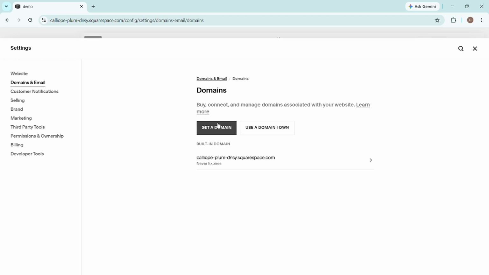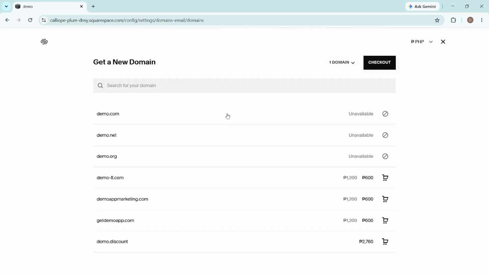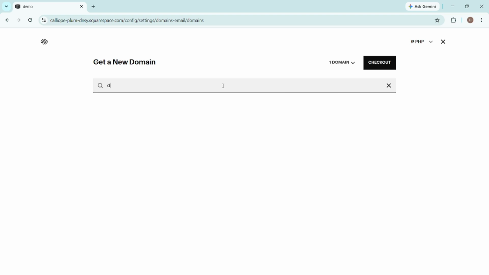At this point, click Get a Domain. This will open a domain search field where you can type the domain name you are interested in. Type your desired domain name into the search bar and press Enter. After you press Enter, Squarespace will search for availability.